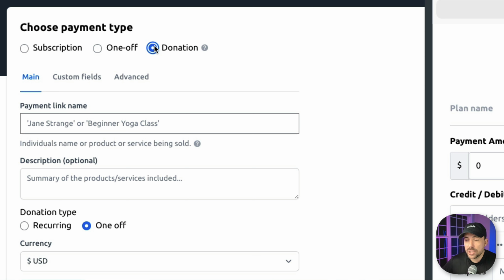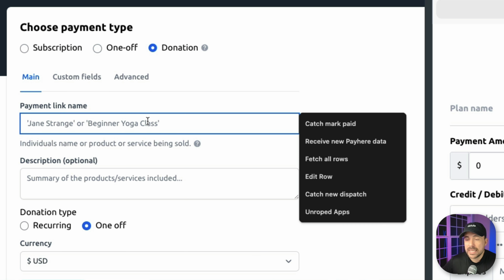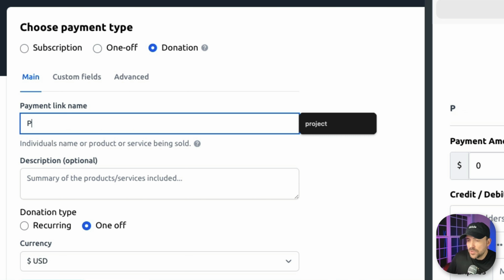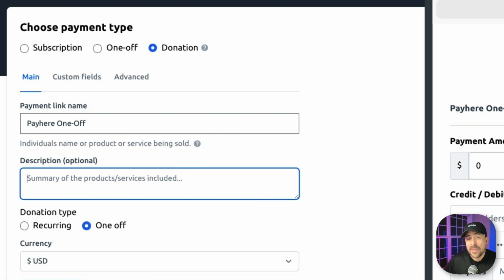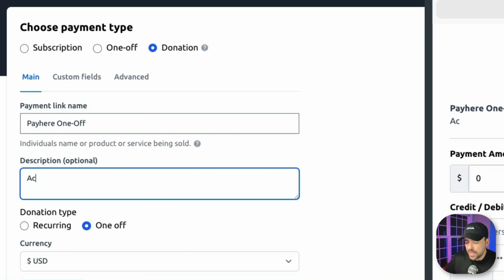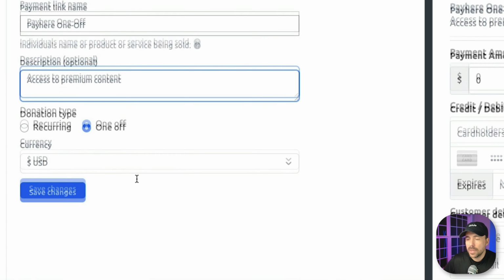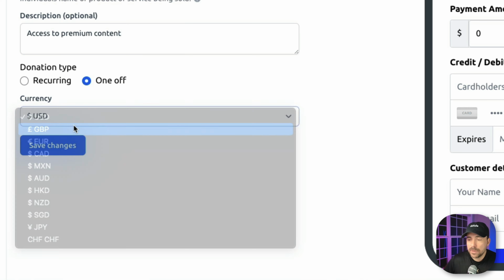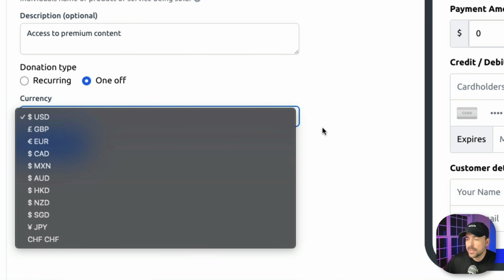So we'll click on donation, and then from here we're going to specify a payment link name. We can also change this name and the description dynamically as well. So don't feel like you have to come up with something super creative here. For us, just to keep things organized, we're going to name the payment link the name of our app plus what type of payment it is. So I'll say Payhere, which is the name of our app. Then I'll say one-off. Now the description we can also set dynamically, but for now we might just say access to premium content. All right, scrolling down, we're going to say it's a one-off payment. Currency would be US dollars for me, but you feel free to choose one of the currencies that Payhere supports.